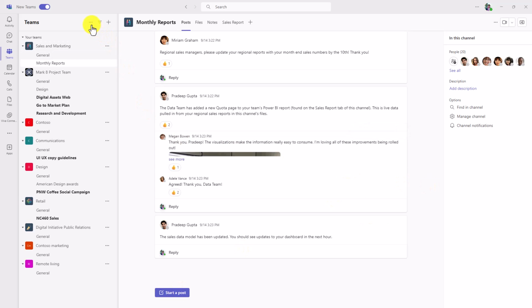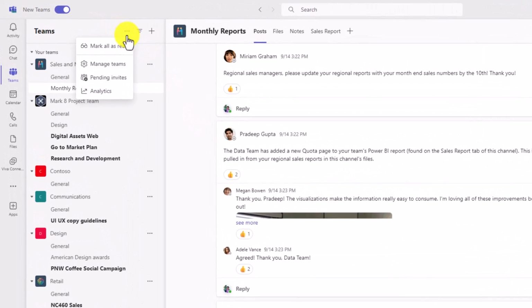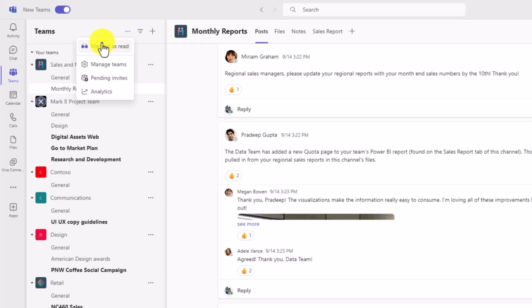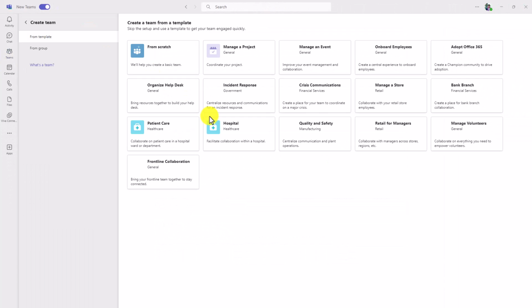The other thing you'll note is that there's a little three-dot menu here with some options. So mark all as read, which is a nice new one. Manage teams, your pending invites, and analytics. So some of the user interfaces for a couple of these things have been switched around. And there's a little plus button here, so if you want to create a team or join a team, that's where you hit that button. And here are all the different options that have been set up in my organization on the different template teams that I could start. And I'll hit back.